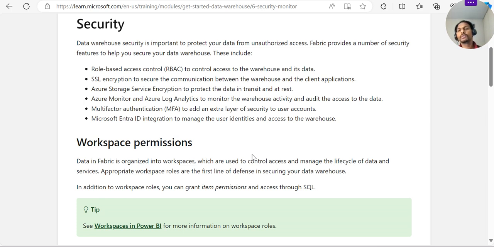And then using Azure Log Analytics, you can monitor your data. So any data changes, data corruption, or data deletion, you can build an alert using Log Analytics, so that you can act quickly. And anyhow, multi-factor authentication is also supported. And other than that, Microsoft Entra integration to manage user identity and access to the warehouse.